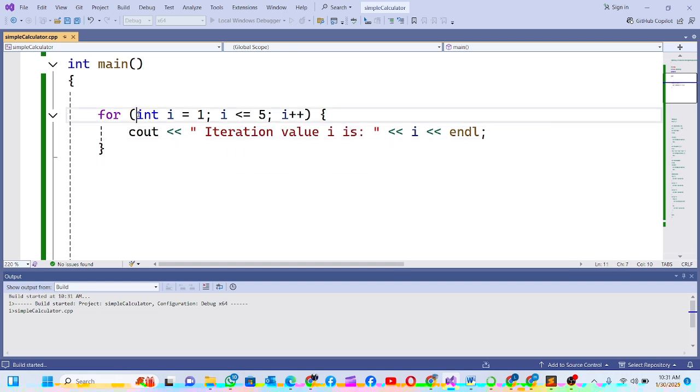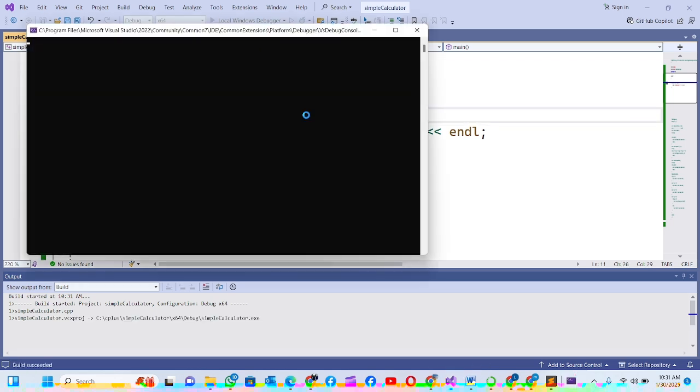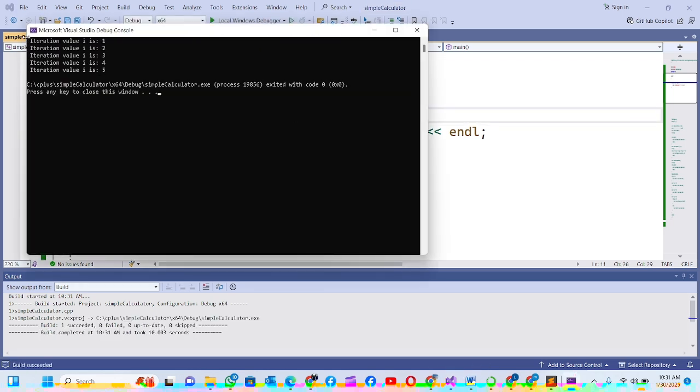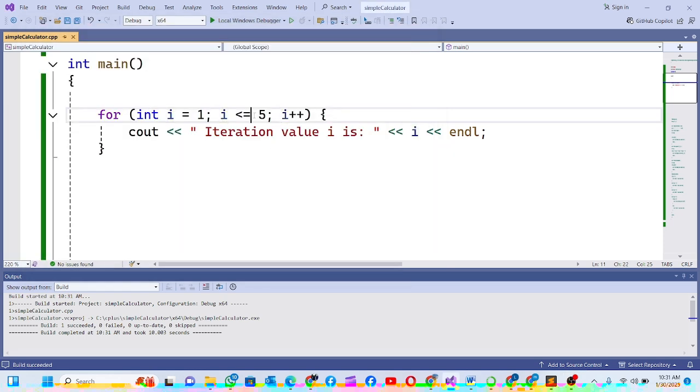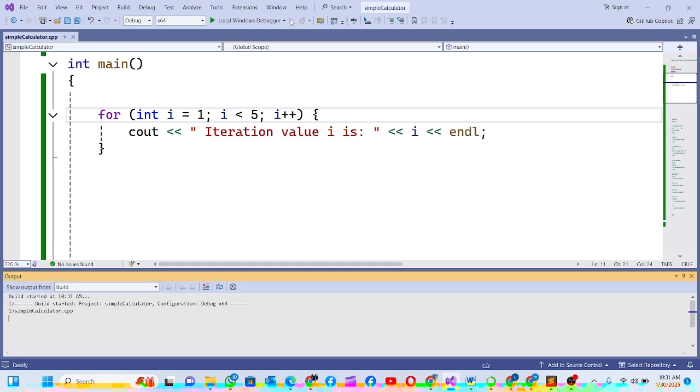So this is the initial statement, this is the condition, and this is the increment. You see it just prints from 1 to 5. If I want it to be strictly less than 5, I can do this. So this will be strictly less than 5. So that's the for loop, as simple as it is.